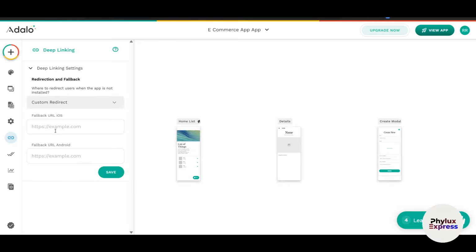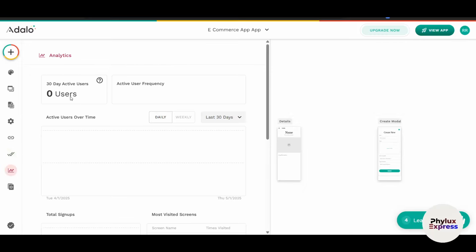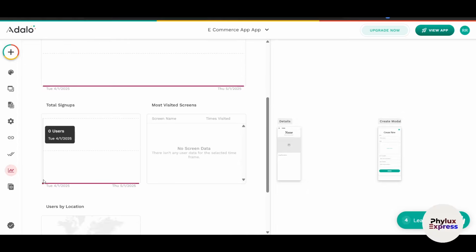For example, I want to redirect to a specific page, so I can click on custom and then add the information. I can add the URL for the iOS and this is for the Android, and click on save. Now this is published. So once I go and click on view app, let's just click on view app here. Now this is analytics, right? It will show me how many users I have, from where they are using the application and everything.